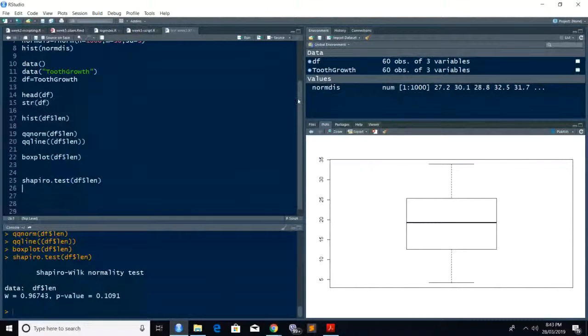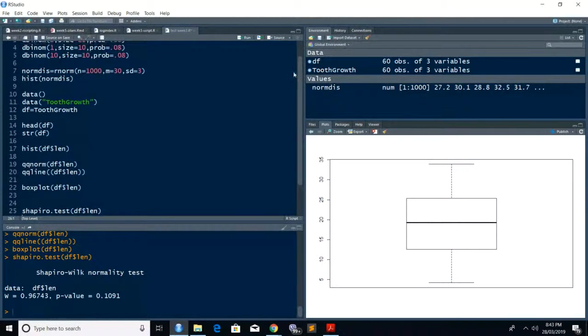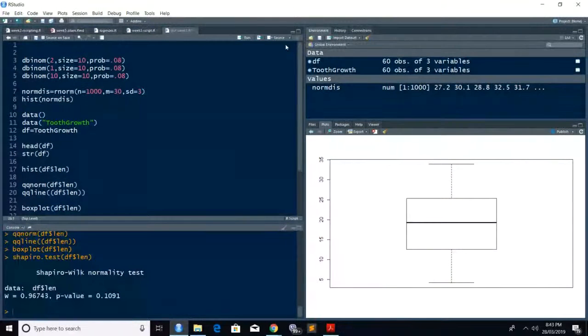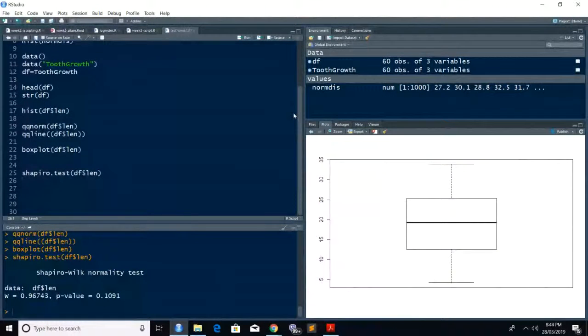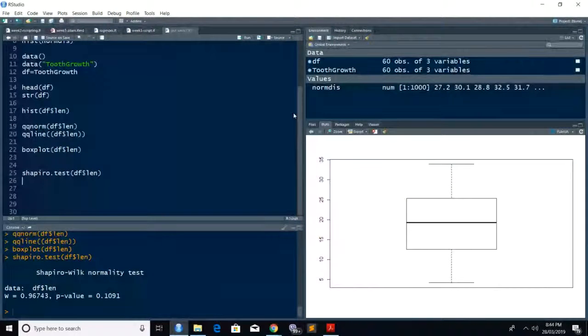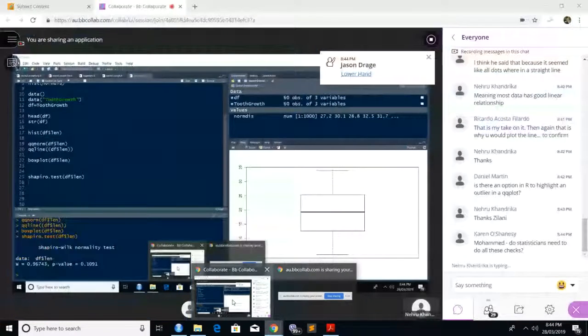So this is one way of checking your variable from your data set and deciding whether your data is normally distributed or has an abnormal distribution. Luckily, this data set is normally distributed. But when you see a data set that is not normally distributed, then maybe you can go through further investigation to make it a normal distribution. Okay.